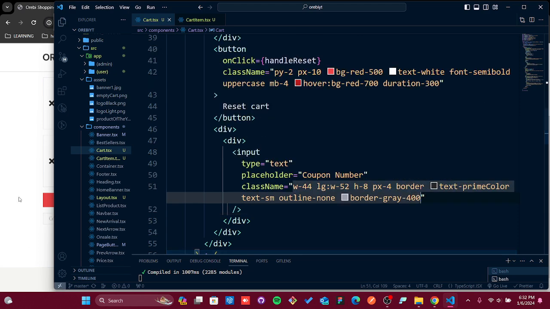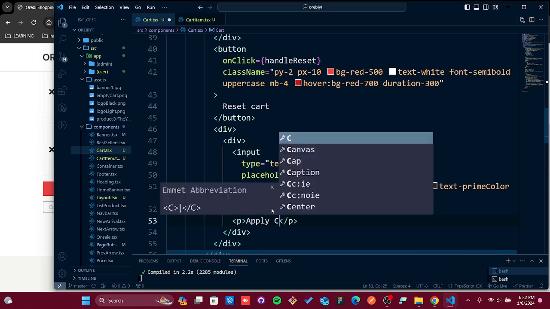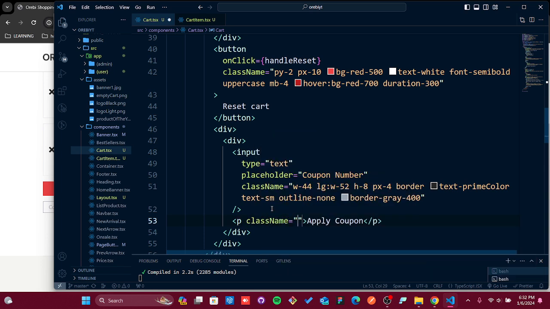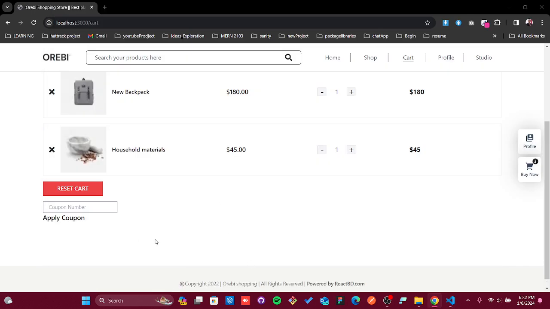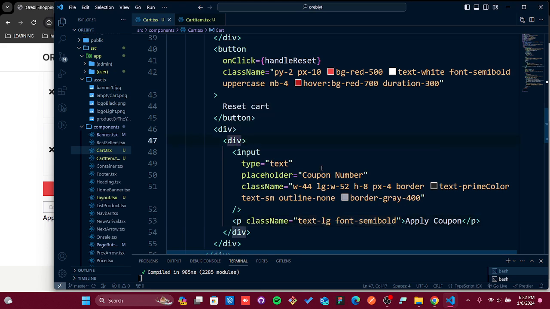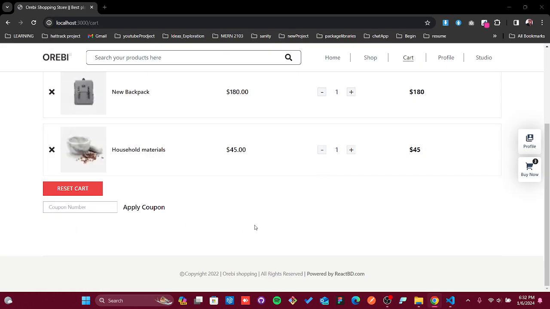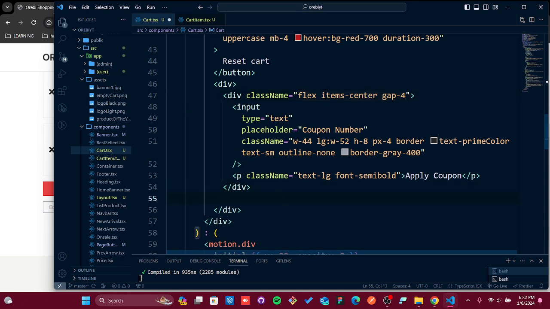Okay, so we will see one text field which says coupon, and after that input we will have a p tag which will be apply coupon. So for that p tag we will just pass a class name, which is going to be text LG, and font semi bold. Okay, so apply the coupon is injected. Let's put a div with the class name flex items center, and the gap will be 4. Now you can modify that coupon, you can inject whatever things you want into it, but I will just keep it simple for right now.